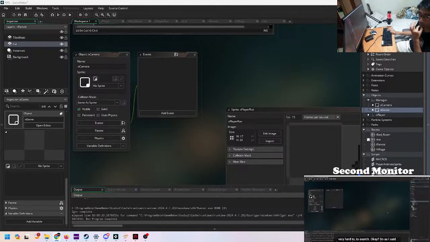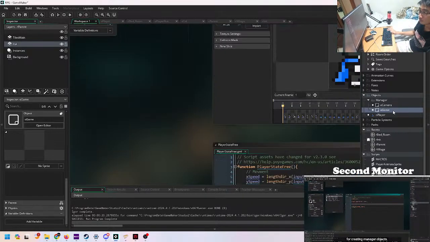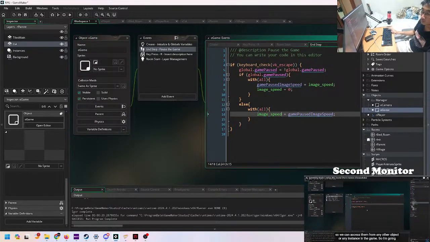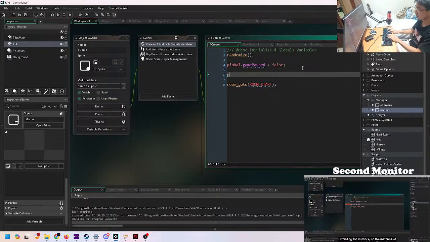So as I said, when we're making a manager object, we want it to be created and looked after by our oGame object. So I'm going to come into oGame, and in its create event here, underneath our global variable section, we're going to have a section for creating manager objects. And I'm going to assign them to global variables so that we can access them from any other object or any instance again. So I'm going to type global.iCamera, i standing for instance, so the instance of our camera, which will be the only one.